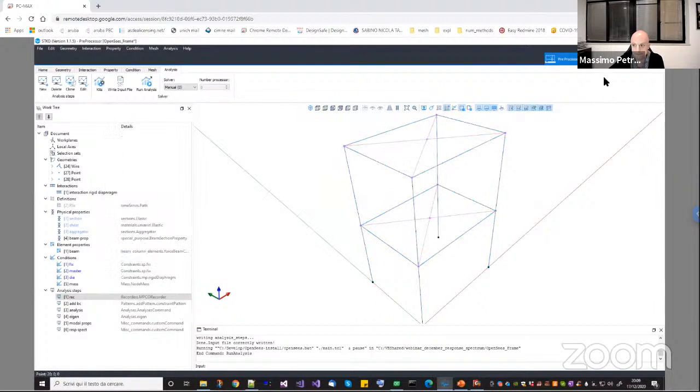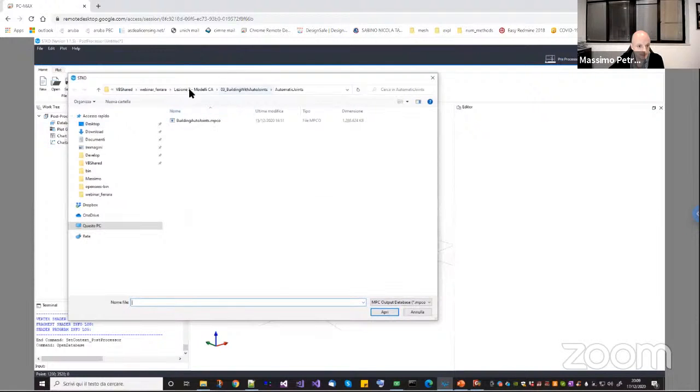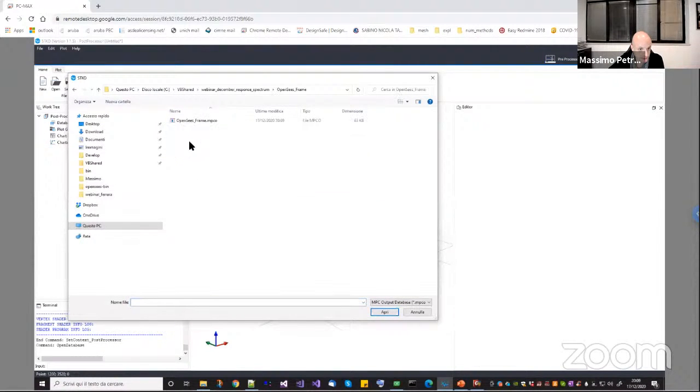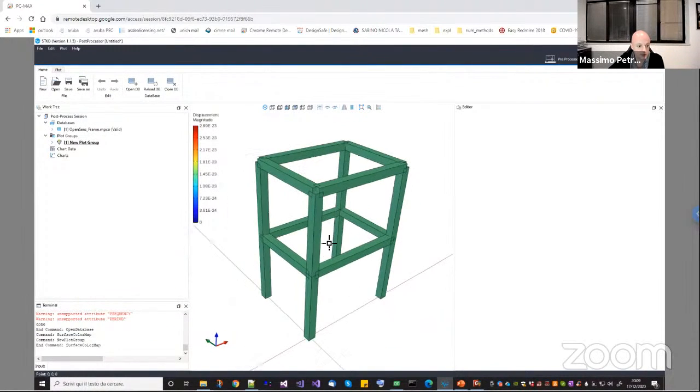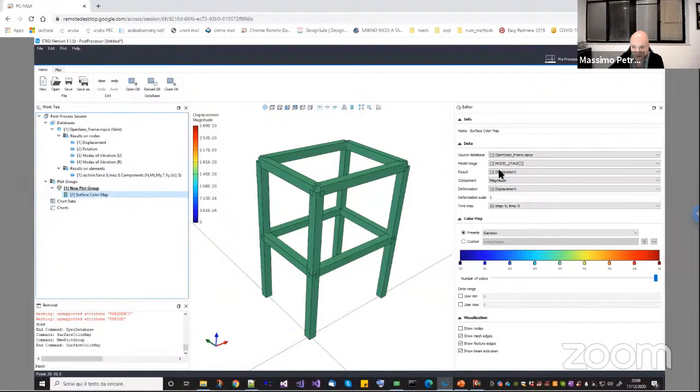Okay. So now if you go in the post processor, you can open the OpenSees frame and PCO file. In the PCO file, these are the results that we have: displacement, rotation, modes of vibration, and section forces. Now, if I go here, I have one stage and I have 7 steps.